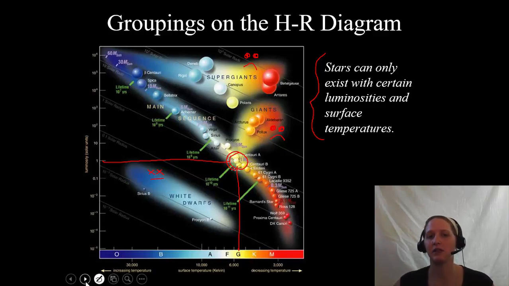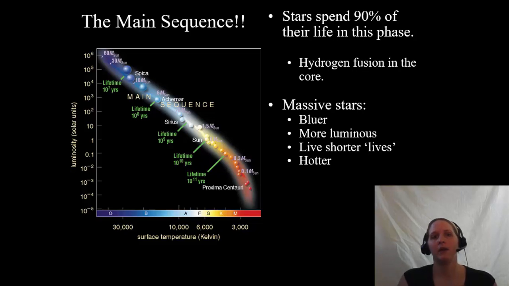Let's talk about the main sequence a little bit more, because I would consider that the most important grouping here. When a star is burning hydrogen into helium, that's its most efficient fuel, and it stays stable for a very long time. So the sun is going to stay here on the main sequence until it starts becoming unstable.